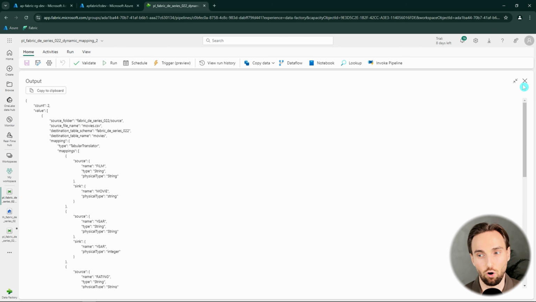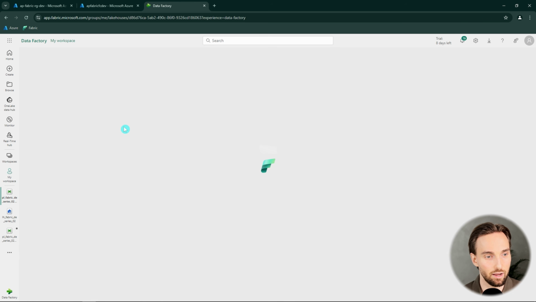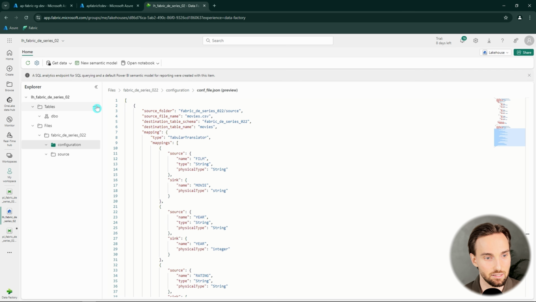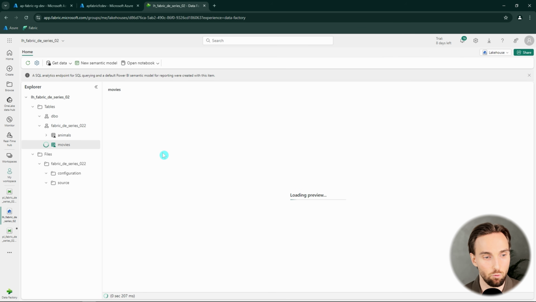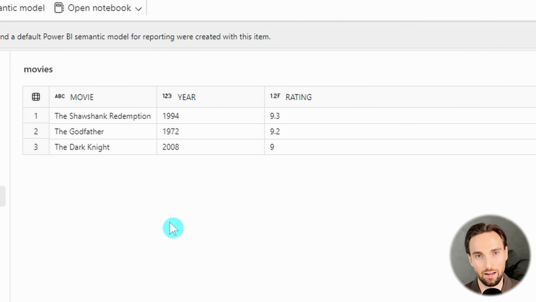And next we can go to the lakehouse and see that we have some tables here. Let's refresh this table section here. And here we can see a new schema, and under that schema we should have 2 tables. Yes, we have animals and movies. We can check out, for example, the movies table and see that we have that column name change there and those data type changes there that we defined in that configuration mapping. And here we have our lakehouse table.